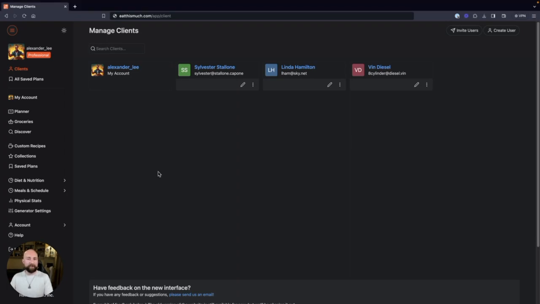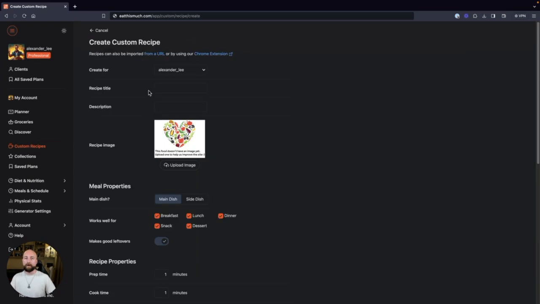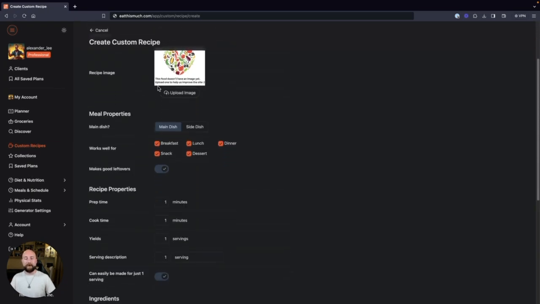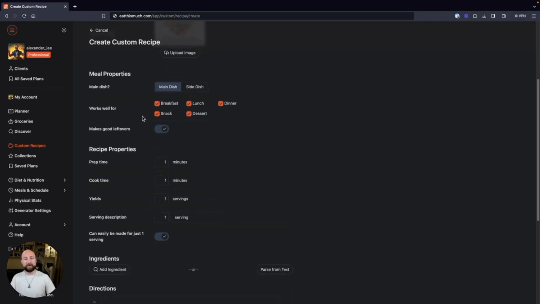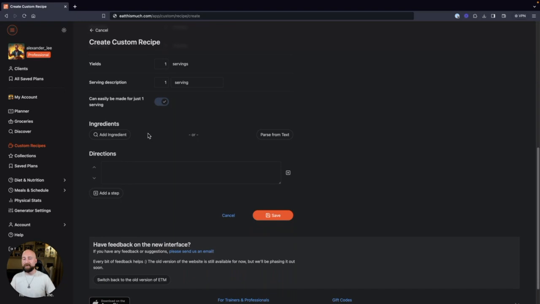To create a custom recipe, click on the Custom Recipes page in the sidebar. From here, click on Create Custom Recipe. You can enter in a title, description, recipe picture, and choose which meals it works best for. You can also manually enter in the ingredients for the recipe and add the directions for it as well.